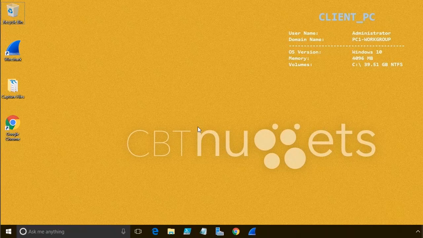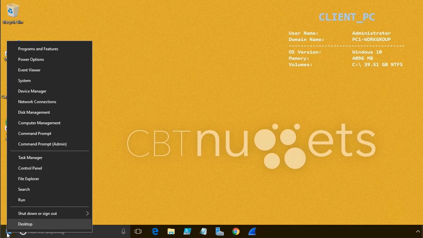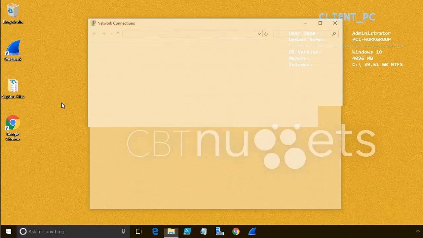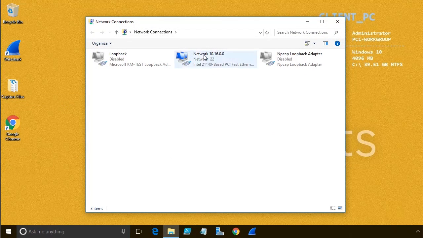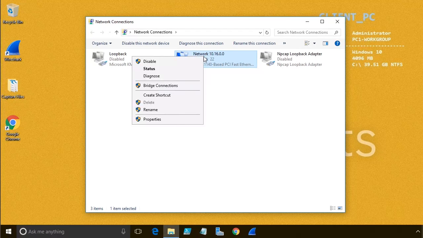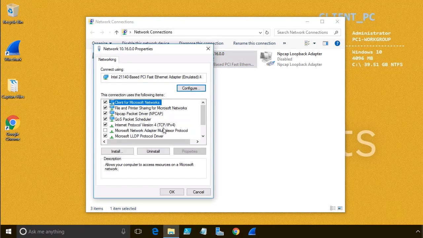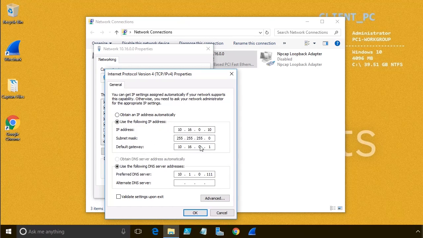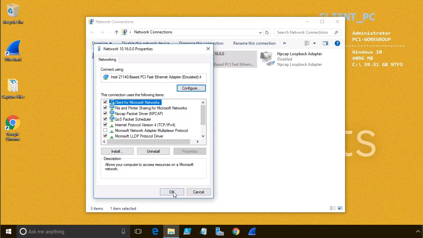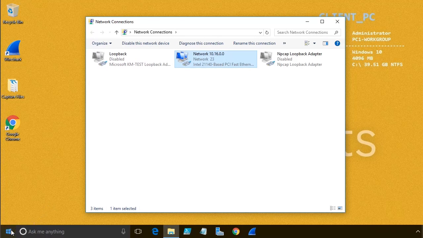So here on this Windows 10 client PC, in the bottom left-hand corner on this flavor of Windows, you can right-click, and then from the menu, we can select Network Connections. And from here, we can right-click on the Network 1016, and from the drop-down, select Properties. And then from here, we can double-click on Internet Protocol version 4, and then change the default gateway to be .3. And we'll click on OK. Then we'll click on OK again, and then we'll go verify that took.